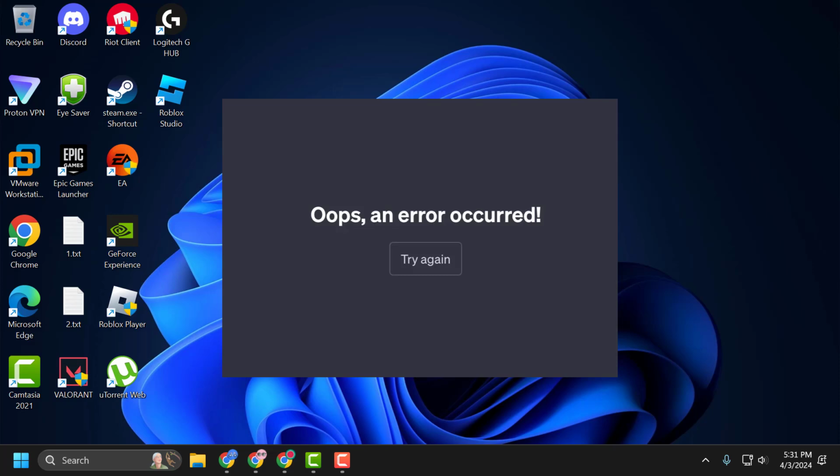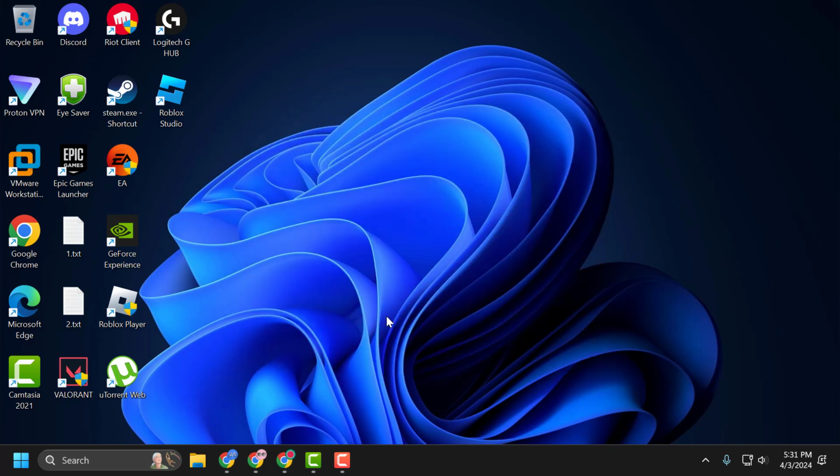Today we are going to see how to fix ChatGPT. Oops, an error occurred. Let's fix it, guys. The first solution consists of two small steps. The first step is to clear ChatGPT's cache data, guys.